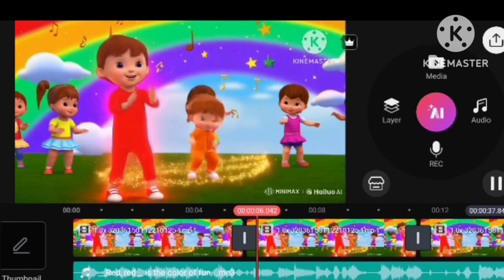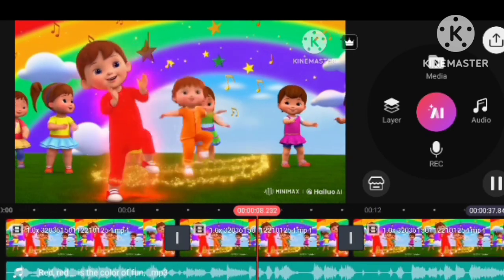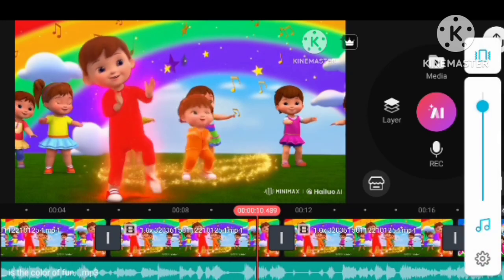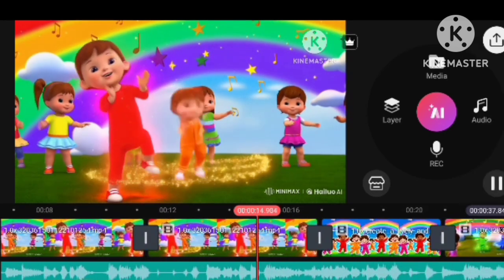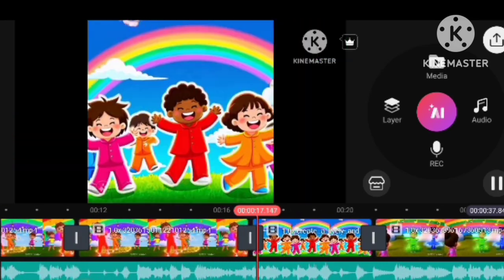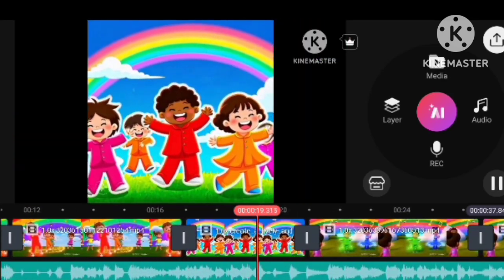Red is the color of fun. Let's clap our hands one by one. Clap, clap. Orange is also bright. Let's spin around with all our might.